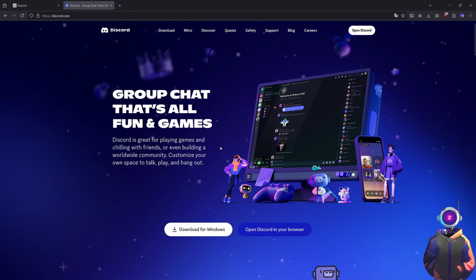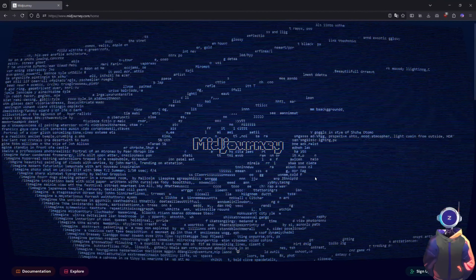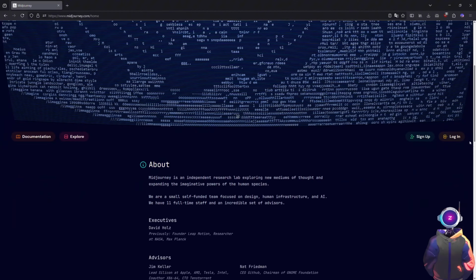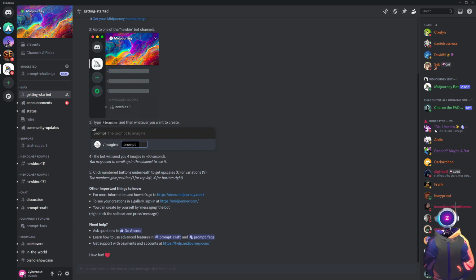To use Midjourney, you'll need Discord, as it's the main platform for this tool. Download and install Discord on your computer, then create an account and log in. Next, go to Midjourney's website. Click Sign Up and create a Midjourney account. Choose to register with Discord, and your account will be automatically linked to your Discord profile.